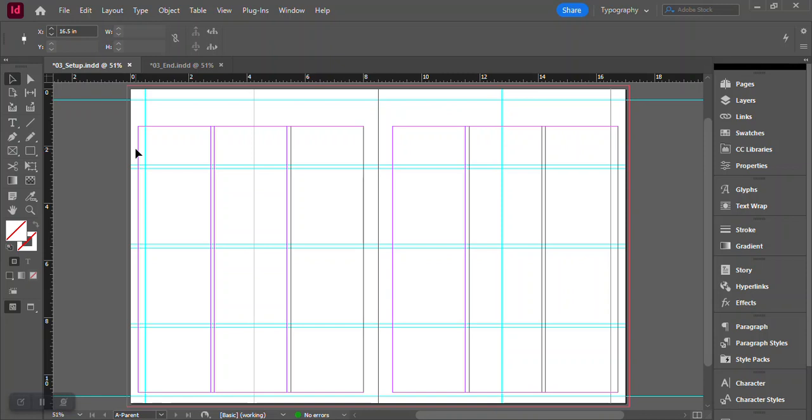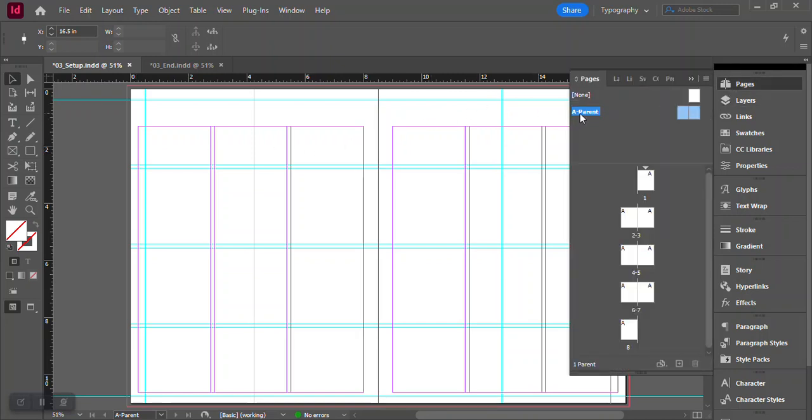All right. Create a text frame on a parent page. Any text or graphic that you place on a parent page appears on the document pages to which the parent is applied. Okay. So you still have to make sure you are on your A parent page when you do this.